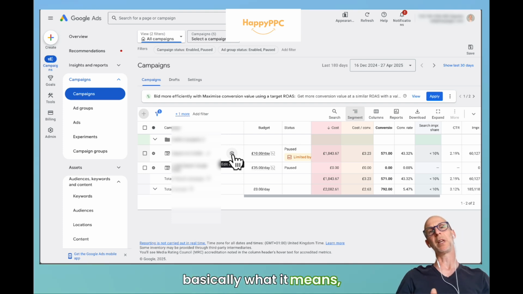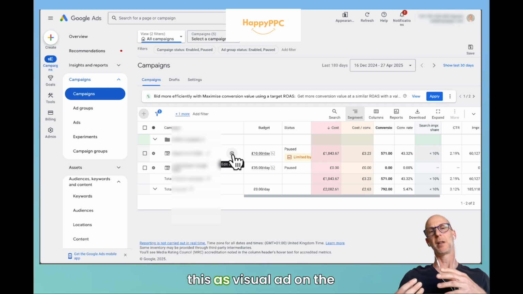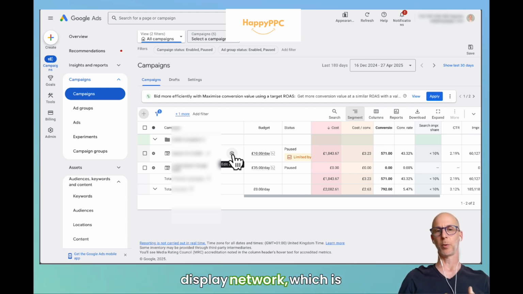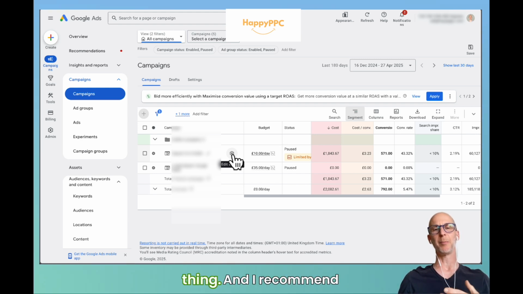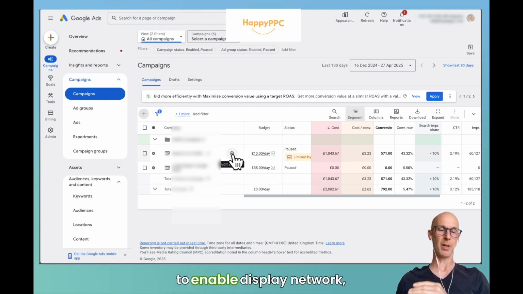And basically what it means, you're running a search ad, but Google is going to show this as visual ads on the display network, which is usually a really, really bad thing. And I recommend removing that in 100% of the cases. There's no reason to enable display network unless you want to give Google some money for nothing, really.